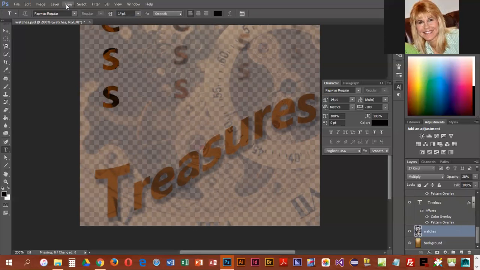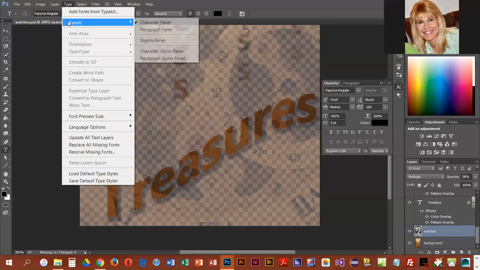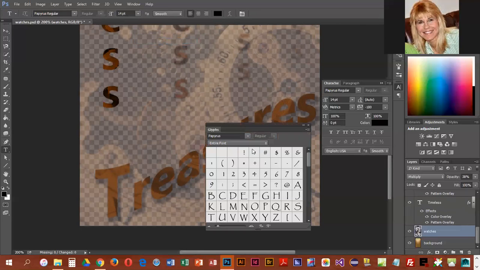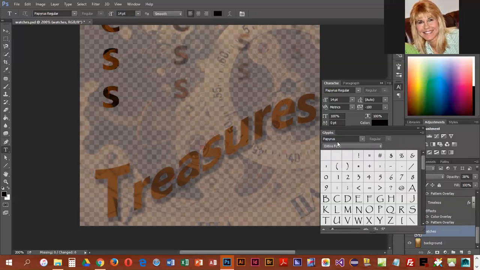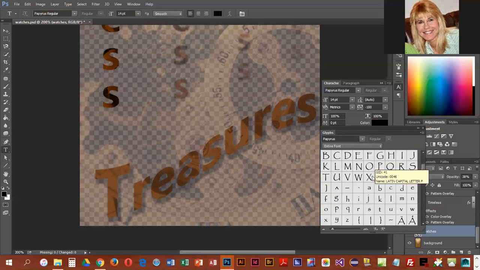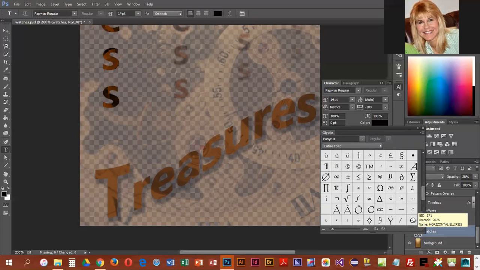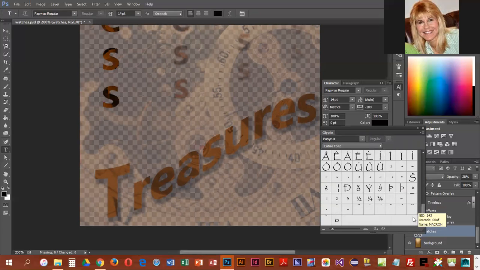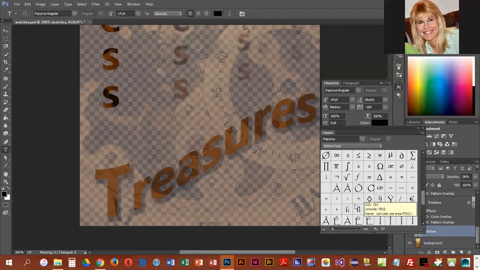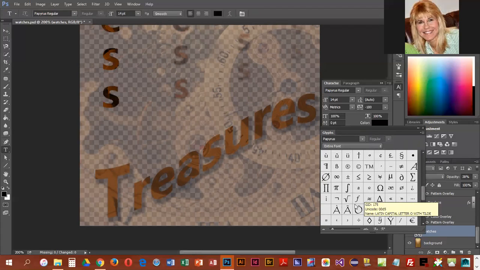And I'm also going to open up my glyphs panel. Now this is a new feature in Photoshop. We have to go to Type, Panels, and Glyph. And this allows us to put special characters or symbols with our text. And by default, it is going to display these special characters associated with the font you selected. Most of the fonts have the standard set of characters, and we are going to be using the copyright symbol.